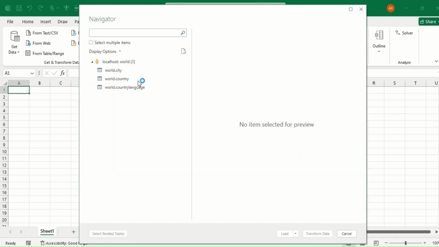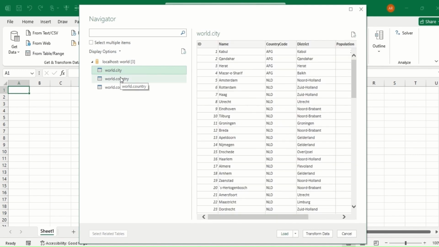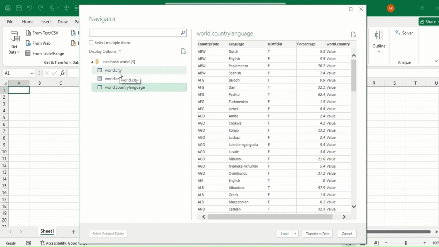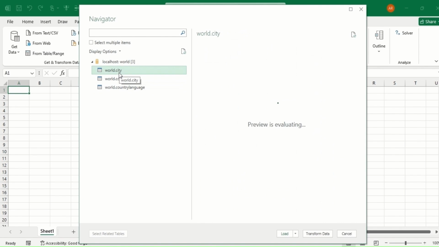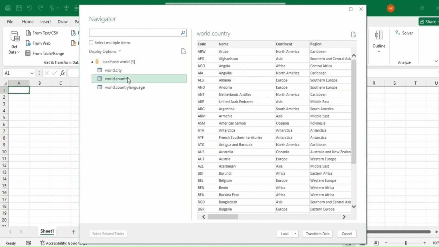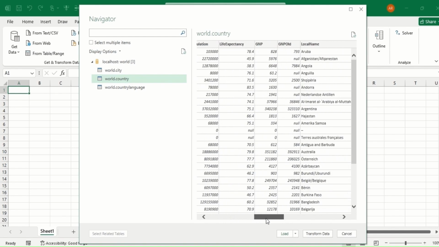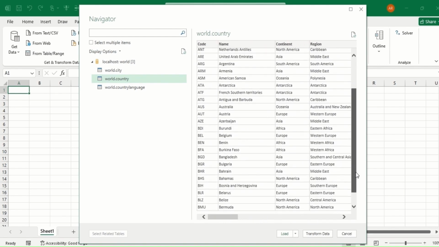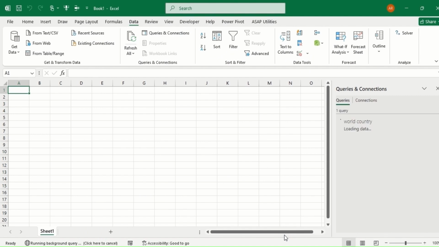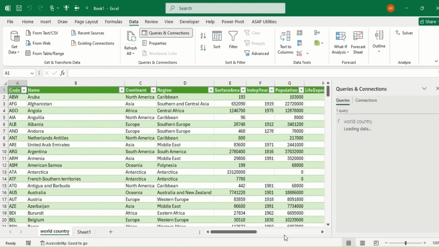When the connection is established, a navigation box will open which will list the tables in the database. Select any table to have a preview. You can also select multiple tables to import into Excel. Select the table you want to import, preview it by scrolling using both vertical and horizontal scroll bars, and if satisfied, click Load. The table from the database will be loaded into Excel.